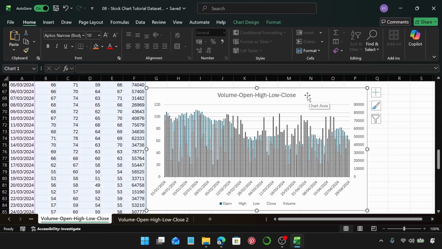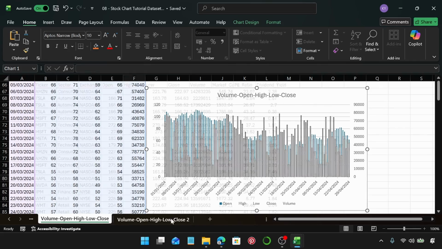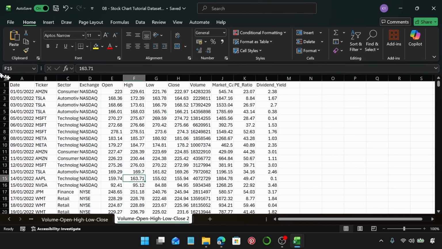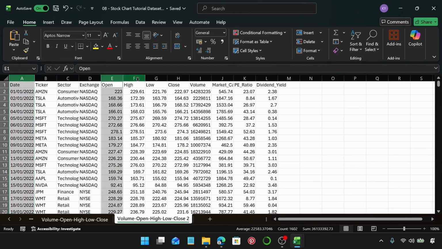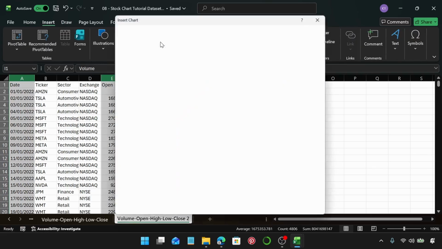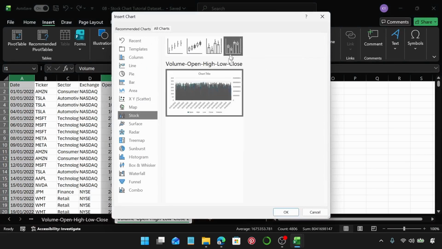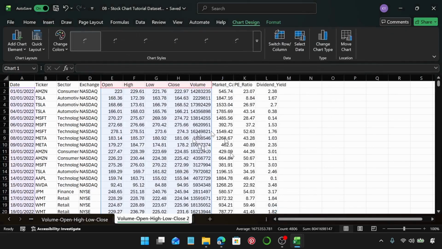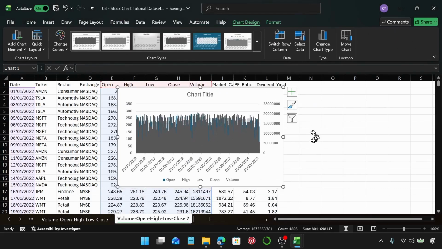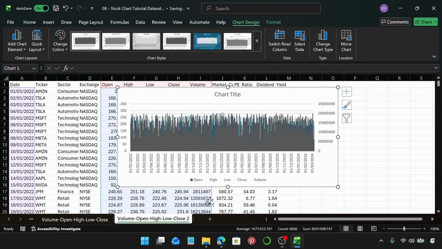Alright, let's move on to the final one, which is just the second version of this one, where we have way more data than we have here. So going to click on this. Let's select the dates. We're going to select open, high, low, close, and volume columns. And we are going to go to insert, recommended charts, all charts, and I'm going to select stock. We're going to select this one, and yeah, this is what our chart looks like.